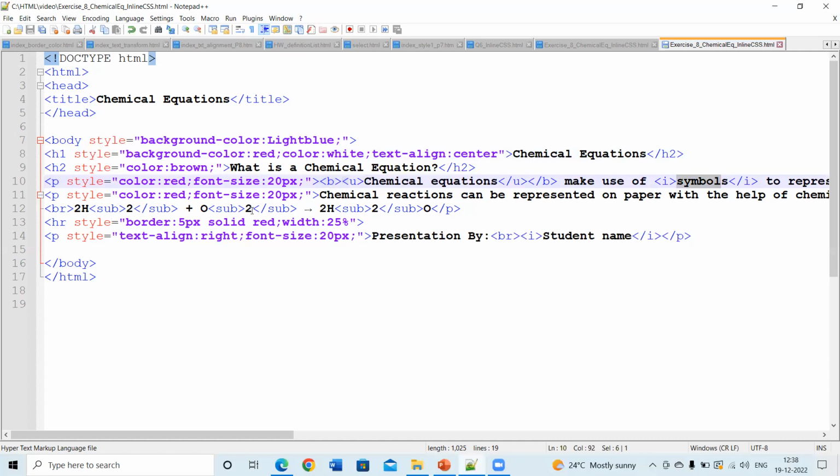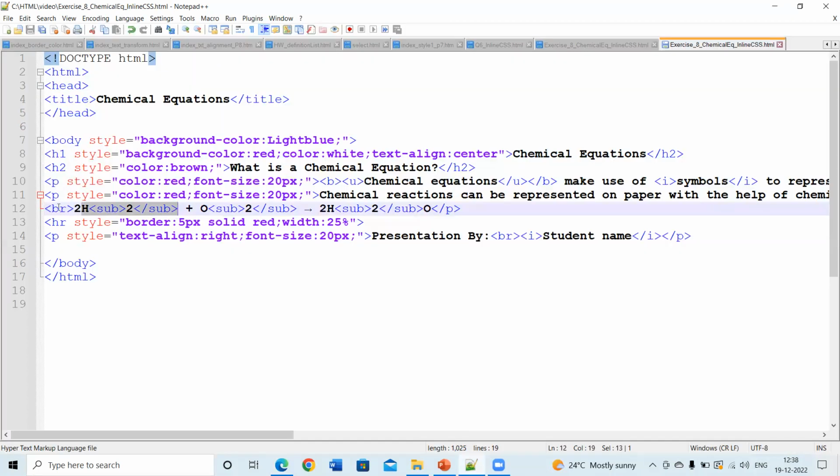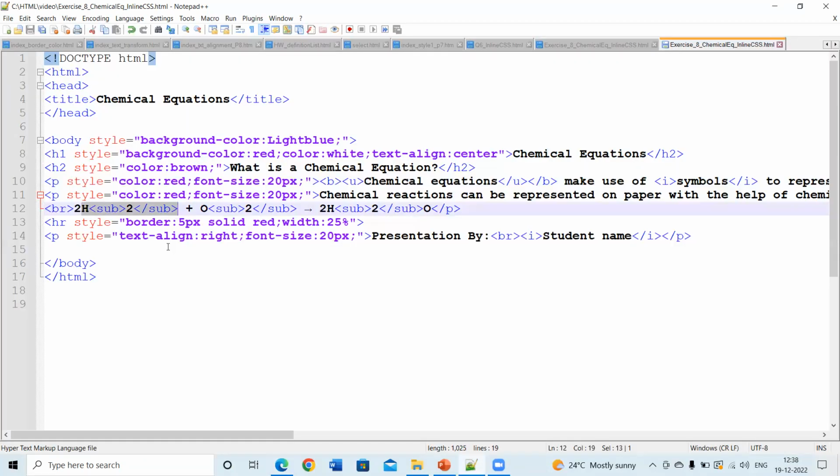Now coming on to the chemical equation part. So for making use of the sub tag, it is used for putting the text in the subscript. As you see, for chemical equations, this is widely used. I separated with BR because if you see, it is in the next line. So BR means a line break, and then for putting the text in the subscript, you make use of the SUB tag, and you can write any kind of chemical equations through it.